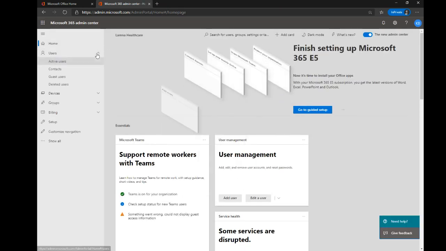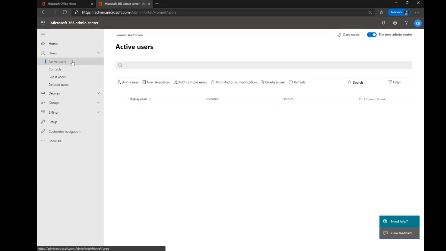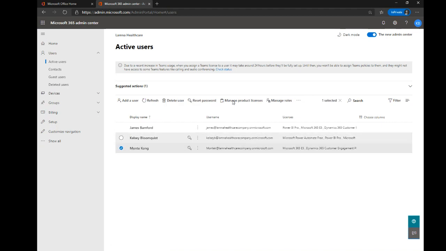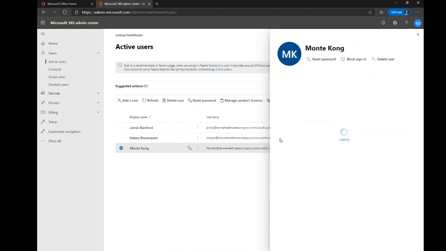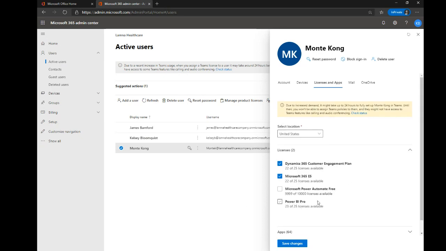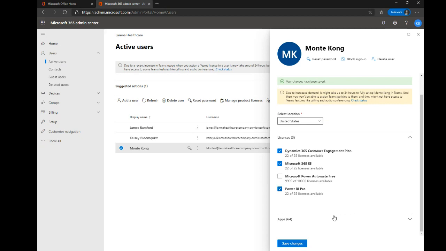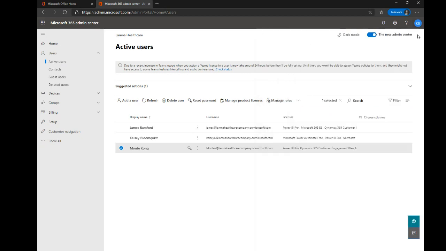Now I'm going to go back to my user because let's pretend I just purchased the Power BI Pro subscription. I want to now add that for Monte Kong. So I'm going to select him. I'm going to go to manage product licenses. And I'm going to see that it shows up in my license options. So if I select that and I save changes, I've now assigned Monte Kong to the Power BI Pro license. So now they can use Power BI Pro. So I've saved and closed, and now I can see Power BI Pro there.